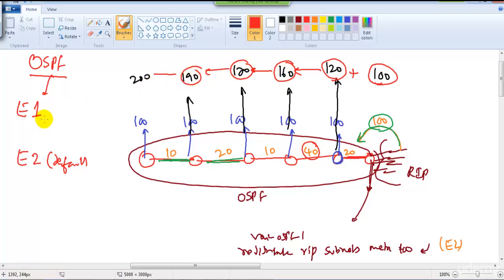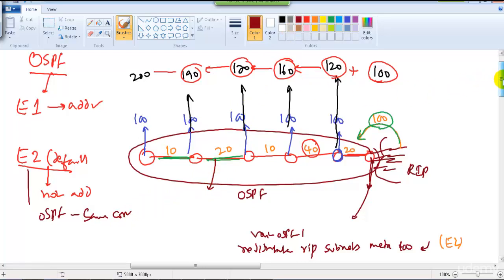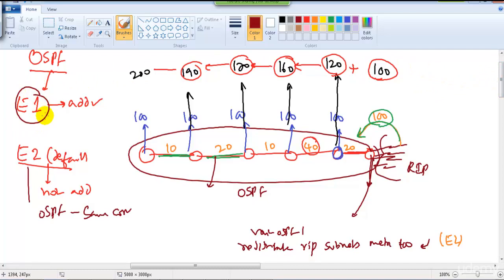It's going to add the cost here 40, it becomes 160, 170, and so on. So the major difference between these two metric types is E1 will add the individual cost along the path, whereas E2 will not add the individual cost, and it's going to be the same cost. Even if you cross any number of routers, the entire OSPF domain will have the same cost whatever the size of the network you have. This is one of the major differences, and practically most of the time we prefer to use metric type E1, which is more recommended, because we really don't want to have the same cost even though it crosses 100 routers. So it's always recommended to change the metric type to E1, but by default it will be E2.